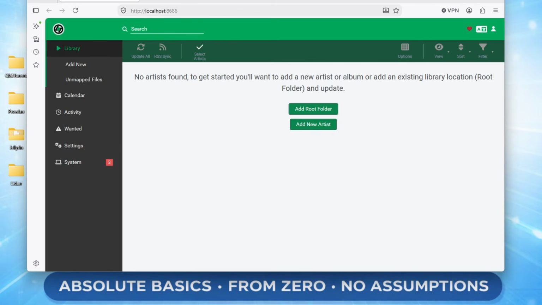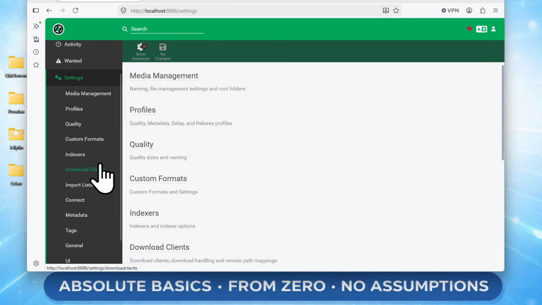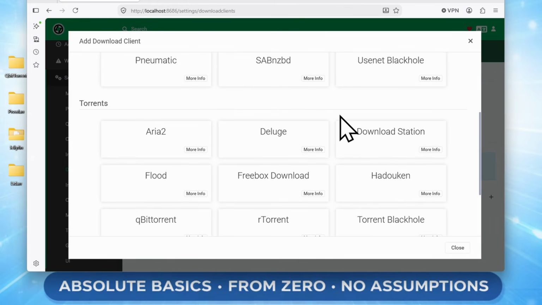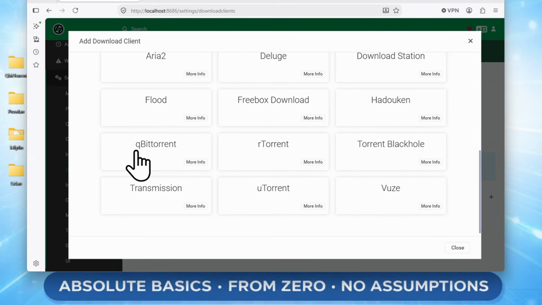So firstly, we'll need to connect qBittorrent. So go to your settings and go to download clients. Select the plus and scroll down to qBittorrent. If you're using a different download client, that's completely fine. Just go through the similar steps with that download client. But for me, I'm using qBittorrent.